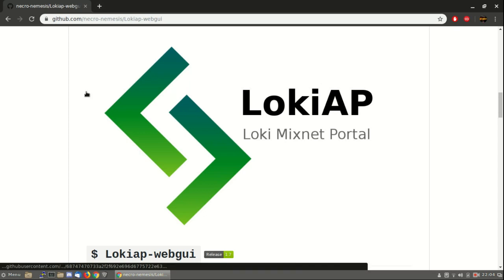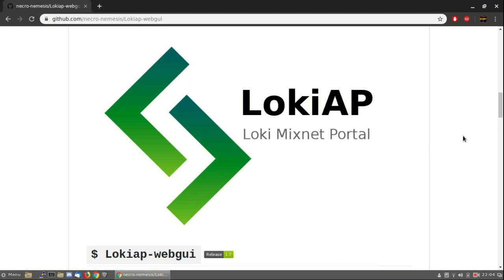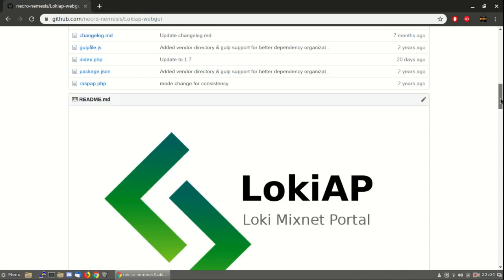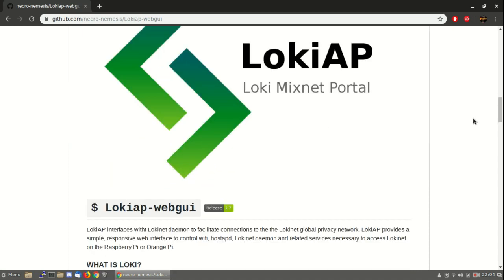All right, so I'm going to just run through a demonstration of how to install LokiAP onto an Orange Pi or a Raspberry Pi device. It is a process that essentially you need to download some free software and then navigate to this website. Follow the instructions that I'm going to give you now, and then you will be able to connect to Lokinet through a Pi device.